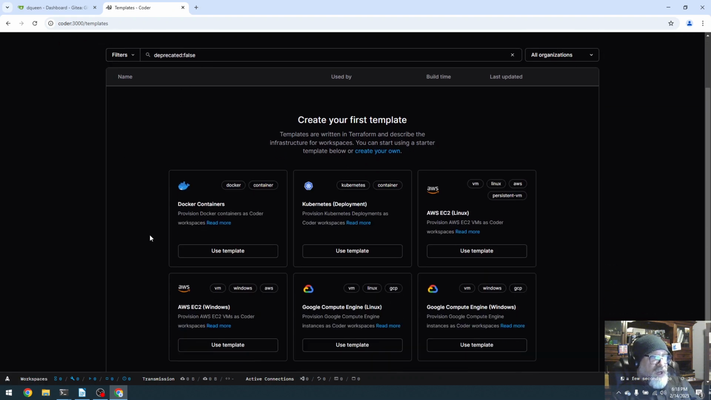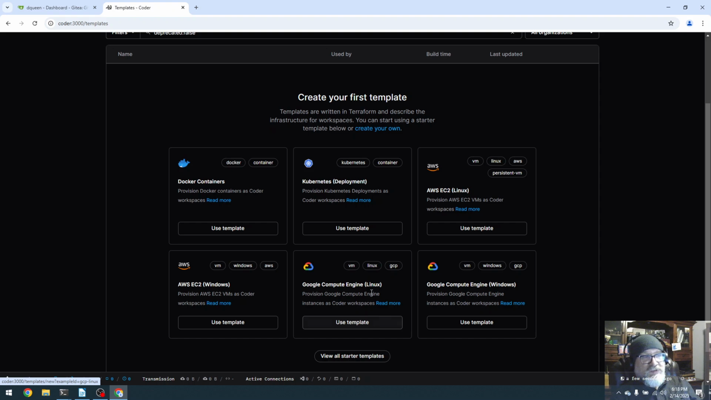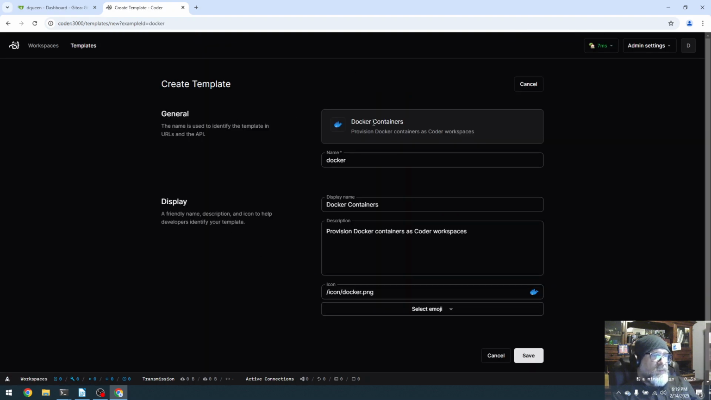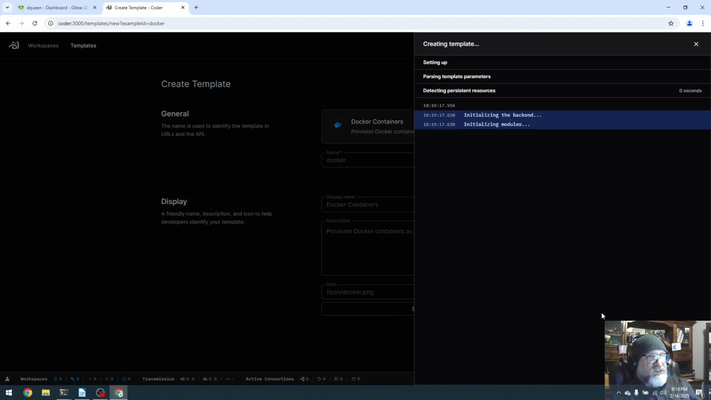There's a lot of boxed ready-made ones for us, and that's what we're going to start with and modify. You can do them on cloud, you can do them on Kubernetes, all kinds of stuff. There's tons of these things. I'm just going to do basic Docker containers. I'm going to keep all of this normal stuff and we're going to modify it. So, a general description, a name, what it's going to display. You can pick emojis and icons and so on and so forth. We're just going to save that.